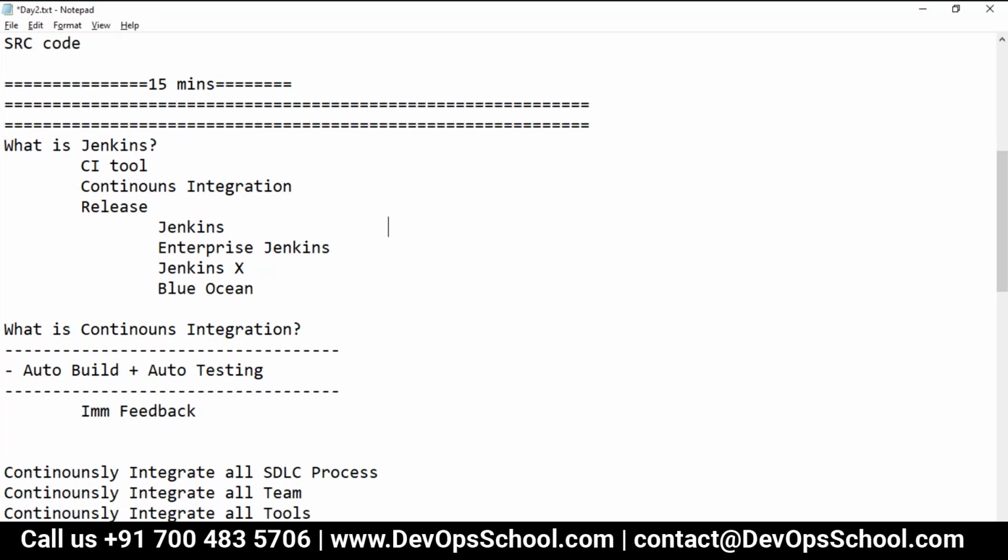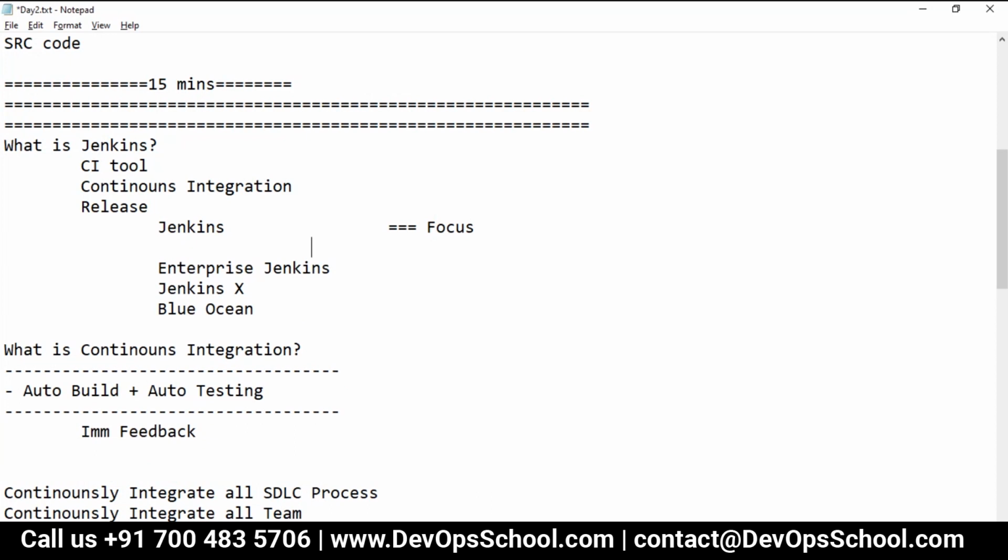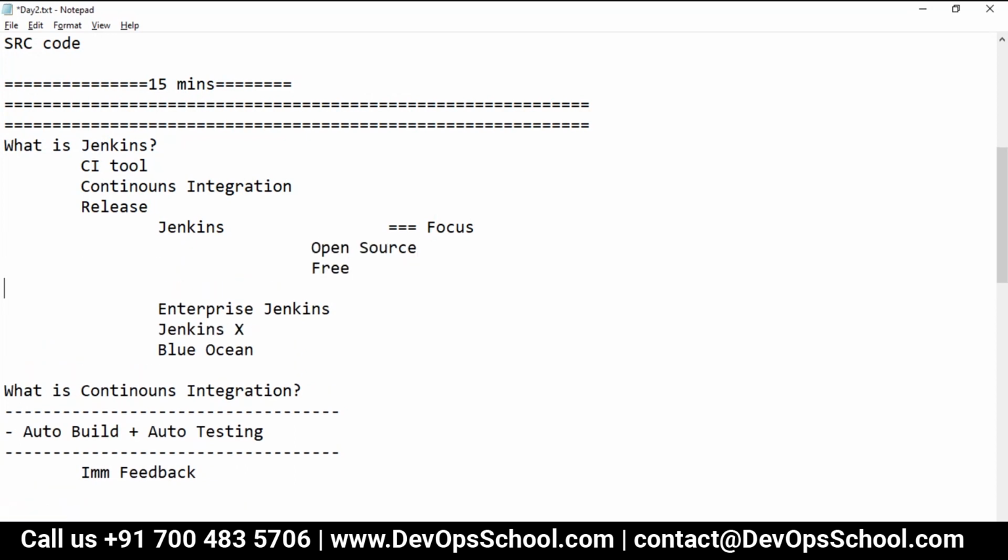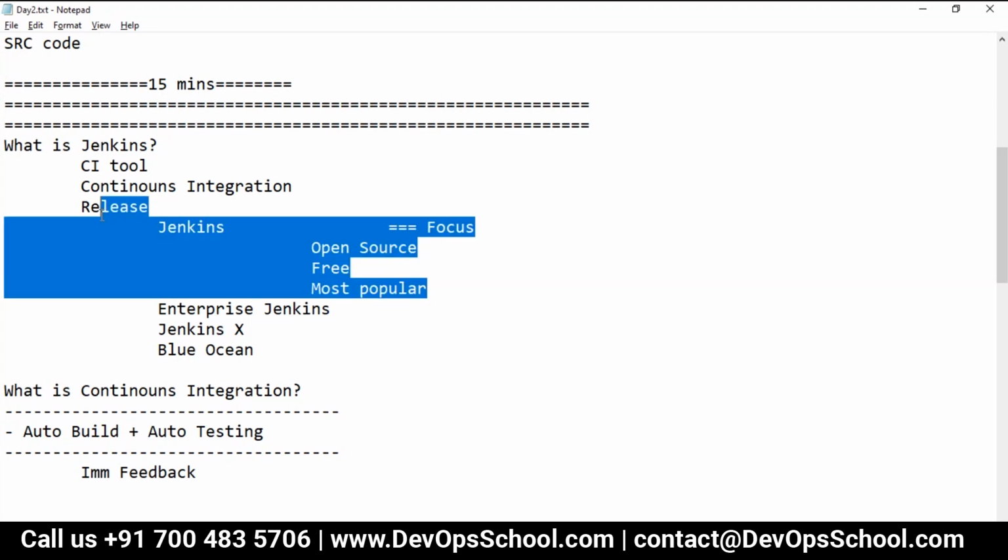The one which I'm going to teach you is the focus for this training. Why? Because this is open source, free, and the most popular one. This is Jenkins, the one which I'm covering right now.